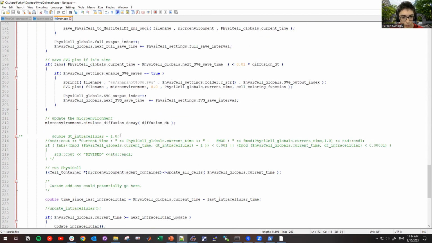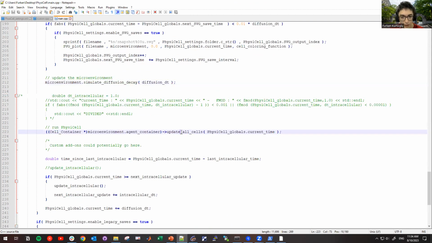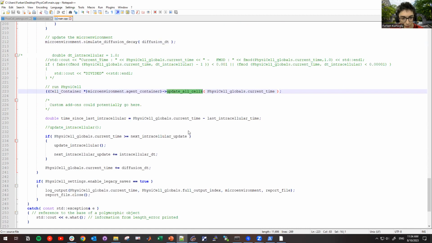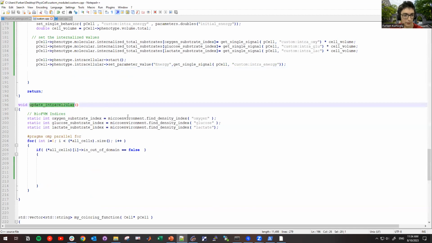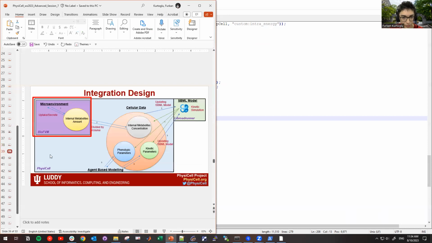And in this main loop, we are saving in here, and then we are making our diffusion, and we are doing the update all cells. And this is the one thing that is special to the SBML and intracellular also. So we are updating our intracellular function in here, which will be this function. Okay, so now we are coming to the full integration.